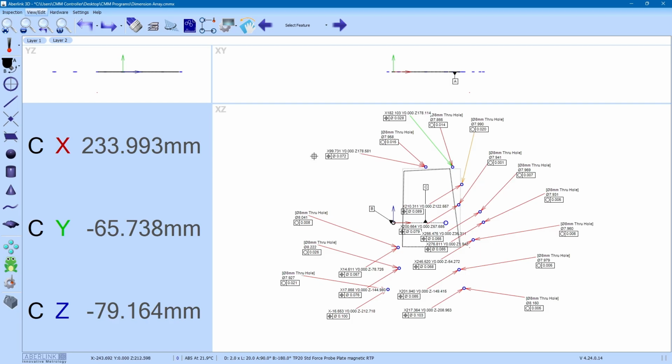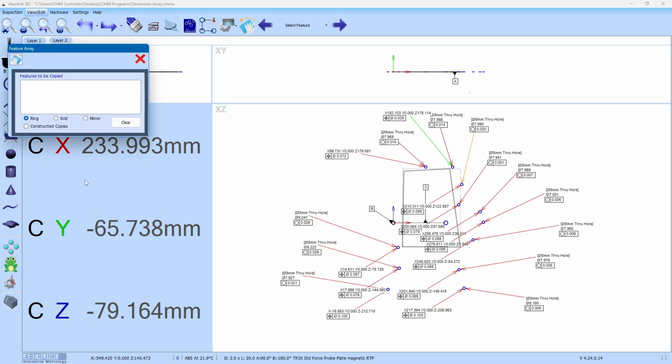So that is dimension array, and it's a sort of alternative method if the ring, grid, or mirror do not apply to your feature set.